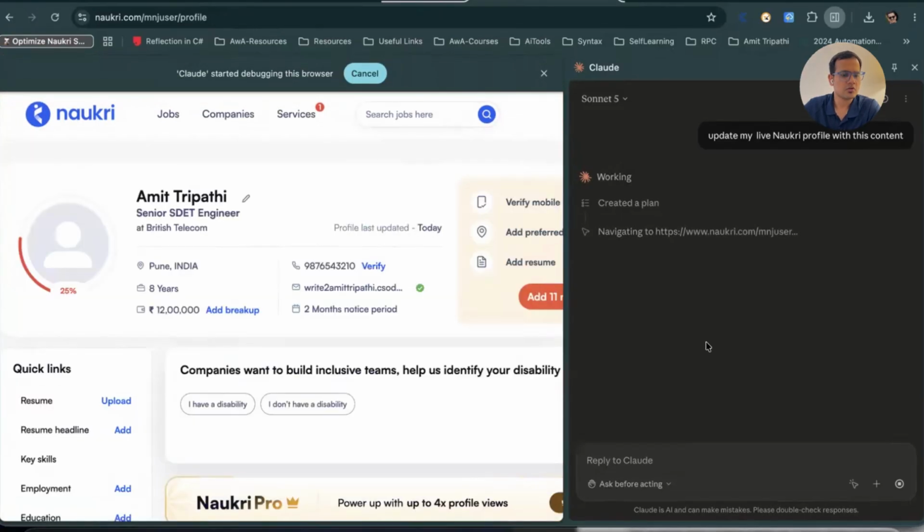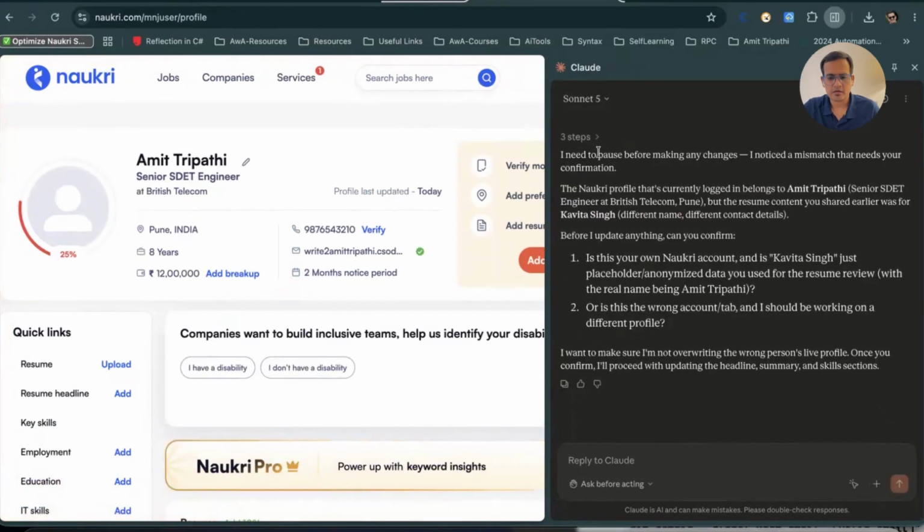Okay, you see now your Claude started debugging this browser, and here is everything it is going to update. Okay, so basically here it says that I need to pause before making any changes. I noticed a mismatch that needs your confirmation. The Naukri profile currently logged in belongs to Amit Tripathi, and the resume is of Kavita Singh, right? So I want it to proceed, as this is your own Naukri account, and yes, you need to update it. So I'm just showcasing how this works.